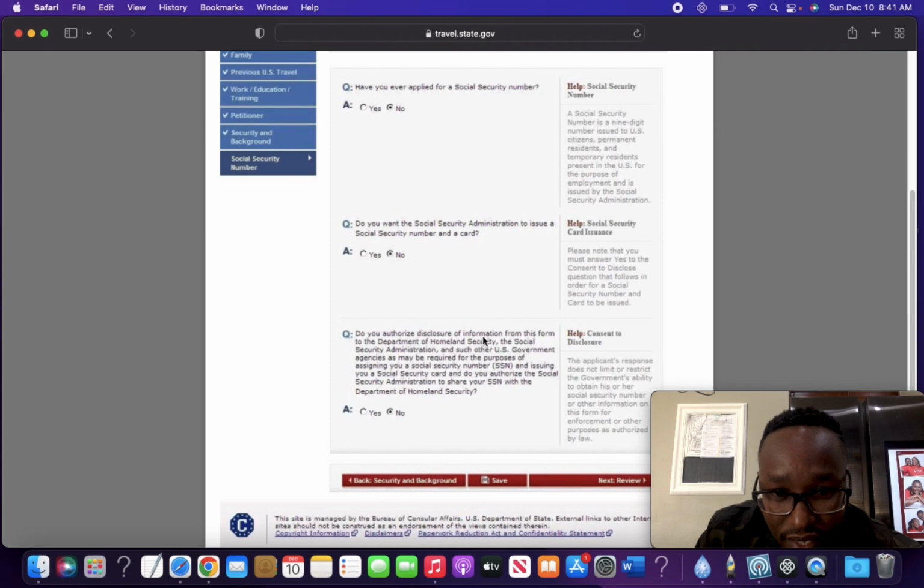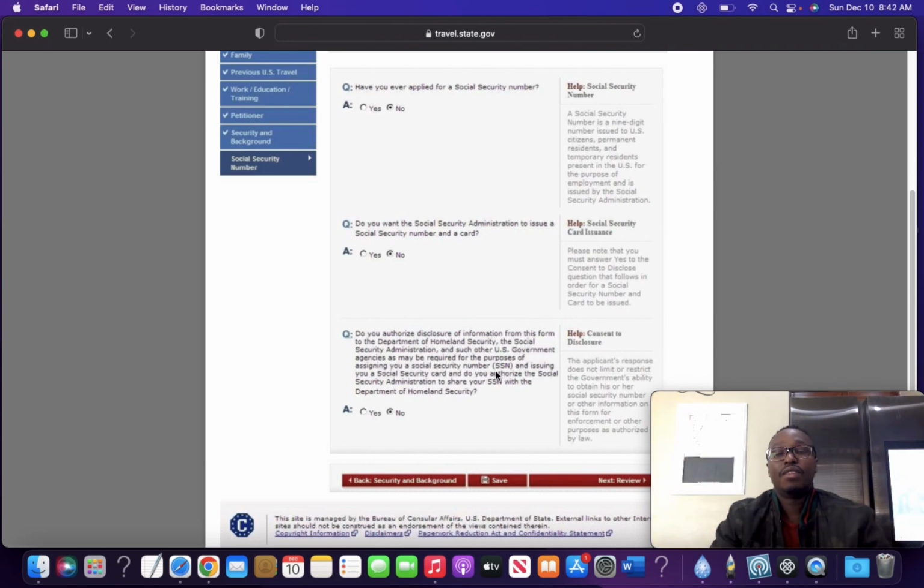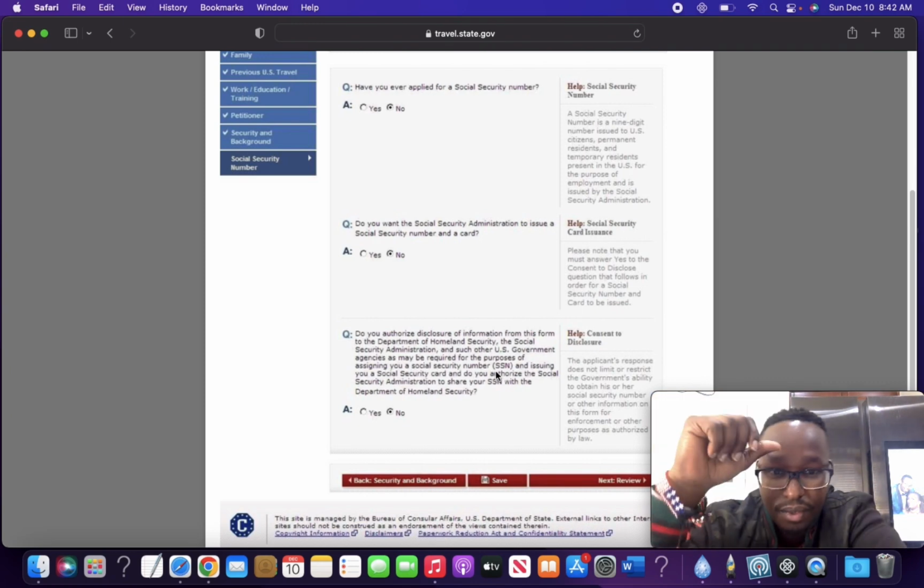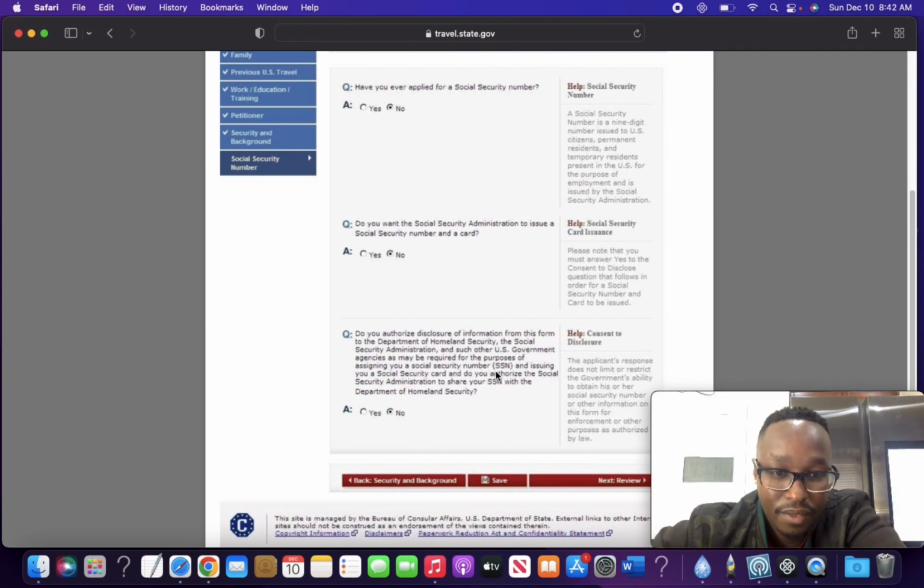Do you authorize the disclosure of the information from this form to the Department of Homeland Security, the Social Security Administration, and such other U.S. government agencies as may be required for the purpose of assigning you a social security number? If you authorize the disclosure, they will share the information so that they can create you a social security number. If you say no, you have to make sure you go and apply in person. If you say yes, they will do that, and you'll find it at home.